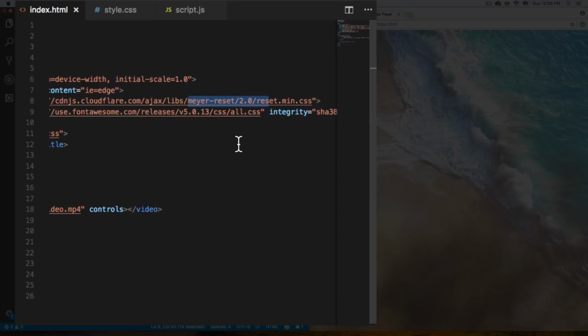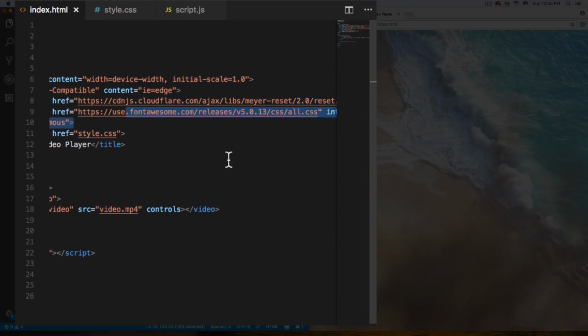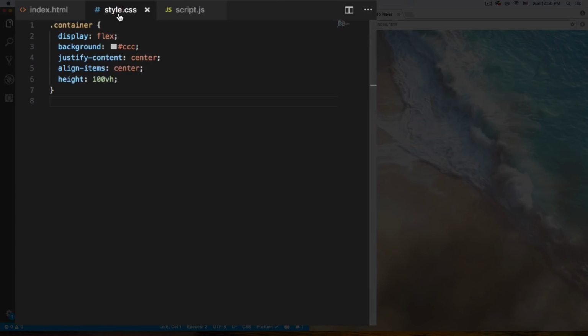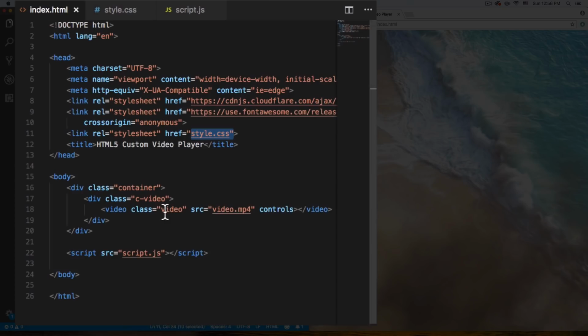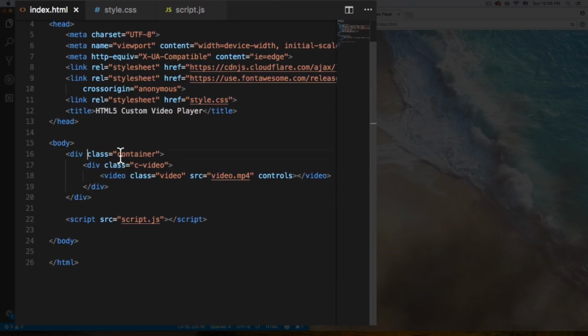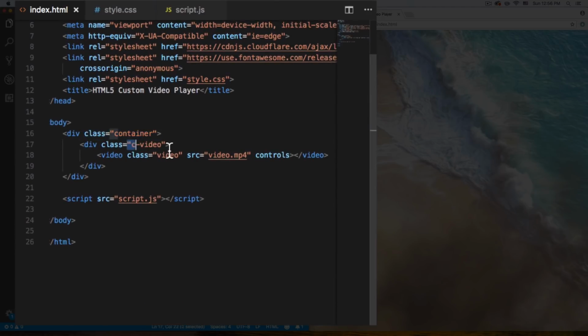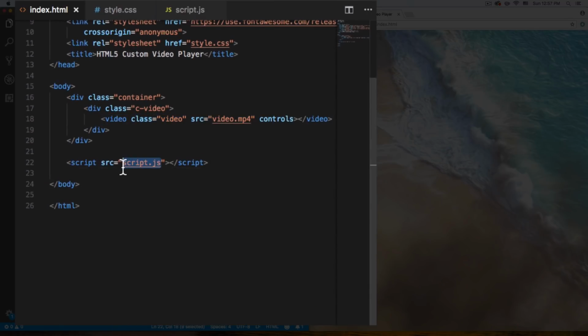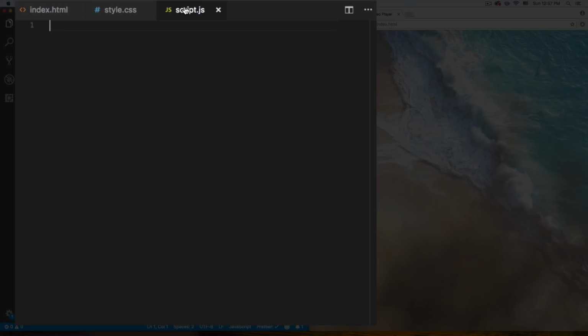a reset CSS file, a font awesome CSS, which I'm going to use for the play button, a style CSS that is right here. The only thing I have is a container with flexbox that we're going to use to center the video. We have here that container inside our body. We have a container for the video and the actual video. After that, we are requesting a JavaScript file, which is right here, but it's empty. We're gonna add some stuff here later.